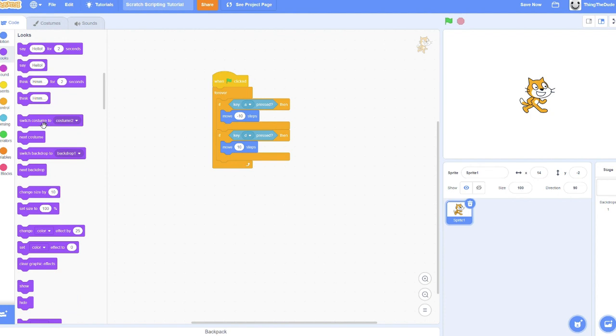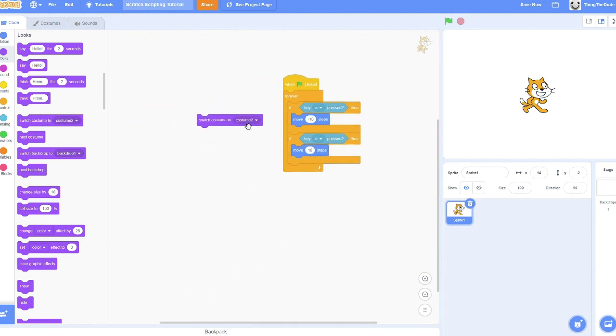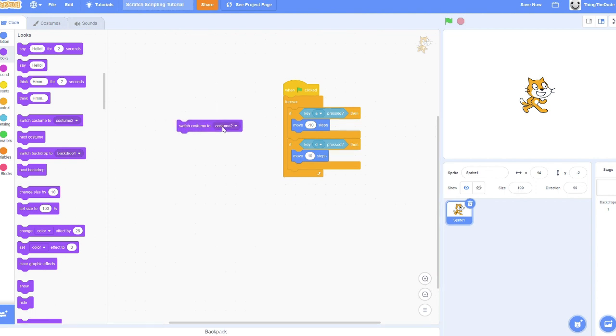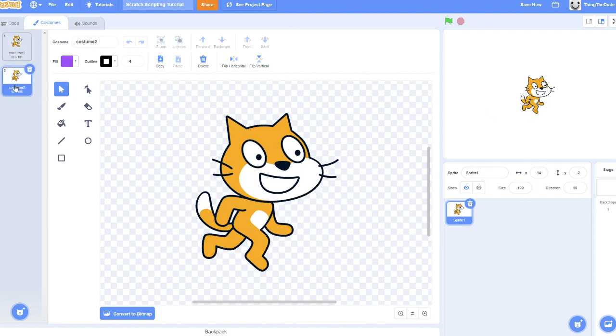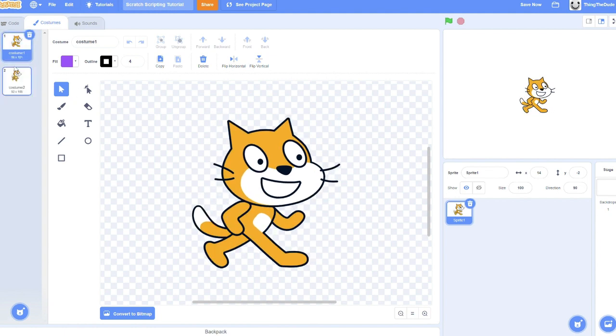So, go over to Looks, and go to switch costume. Take that out, and I'll explain what it does here. Switch costume switches to a costume, and costumes, go to the costume tab, are these. This is costume 1, and it has Scratch in his current position, and this is costume 2, where he's in this running position.